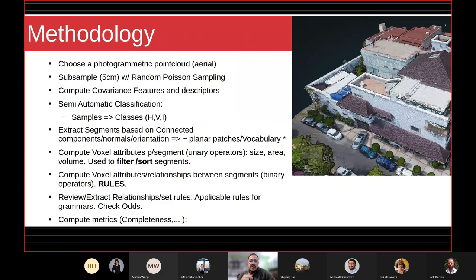But okay. What I'm doing is, of course, I have to pick a photogrammetric point cloud, which in this case, I'm considering aerial point clouds. Because these kind of point clouds are really, really heavy, I try to subsample them. At least I stay at 5 centimeters. For example, I use random Poisson sampling, which gives, well, not uniform, but it doesn't look artificial in the sense that the points are nicely sampled.